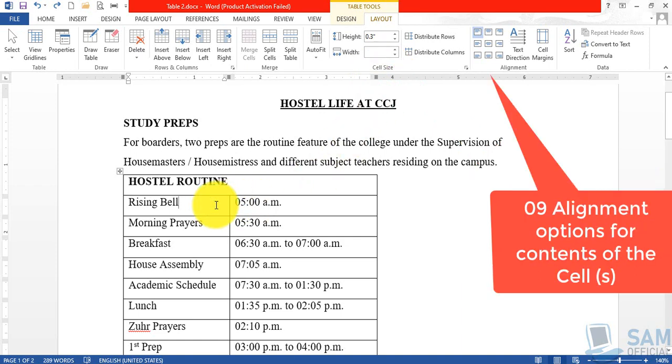Now our next topic of today's video is the alignment options for the cells of the table. Viewers, we have already seen the basic alignment options for the body text, and by body text we mean everything except titles, subtitles, images, and tables. They are three: left, right, center, and the fourth one is justified from both sides. But in the case of a table, we have 9 different options. So let's explore them one by one.